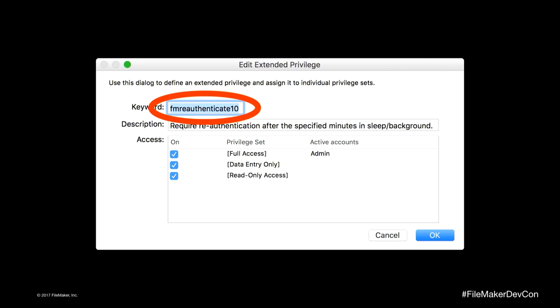That's something else that's very unique about this extended privilege, is that you can make lots of extended privileges, but this is one where you can specifically recreate the same string, FM reauthenticate, and have 0 for some users and 10 for other users and 360 for other users. That's how many minutes before they are forced to reauthenticate when they sleep or hibernate. So we have solutions like that where I can stay in all day, but this end user can only be in there for 0 before they have to reauthenticate.